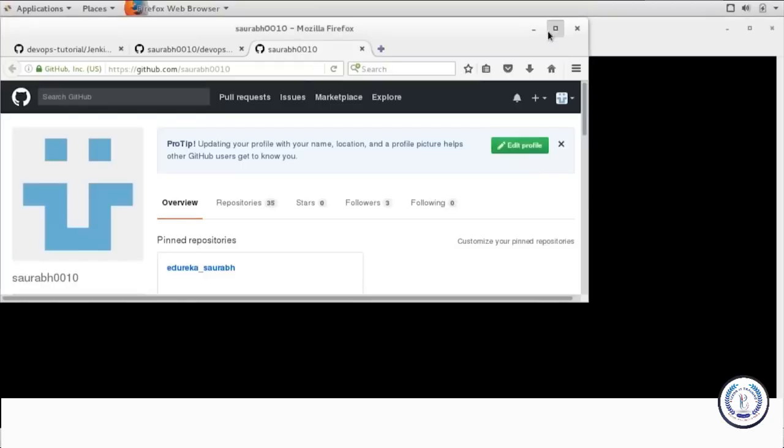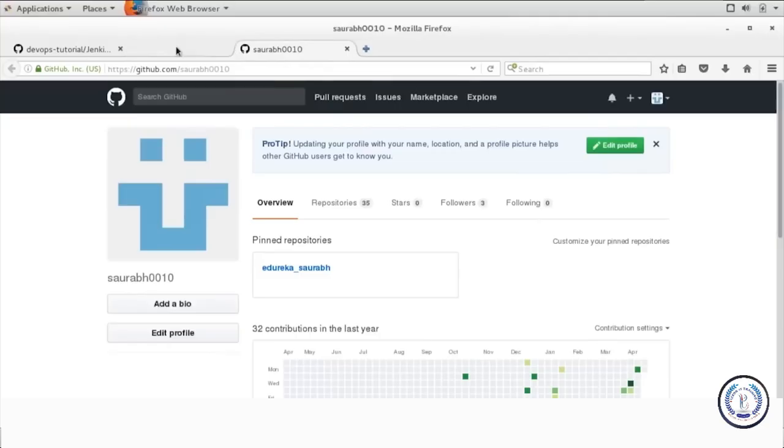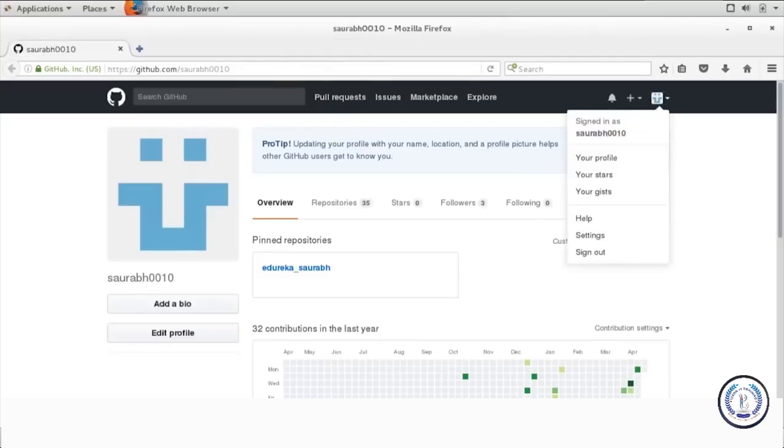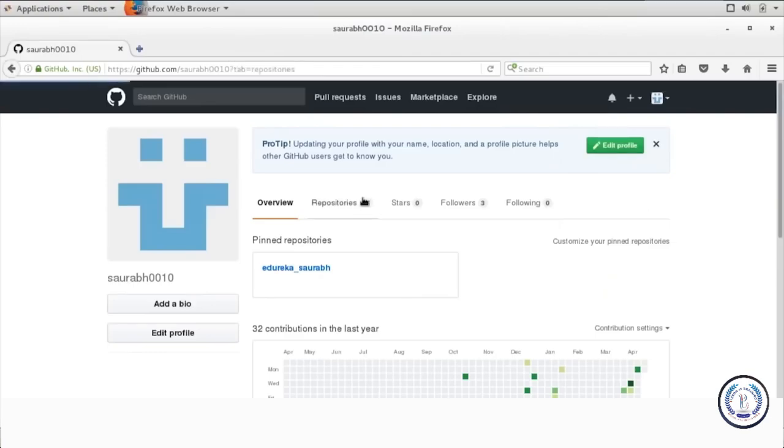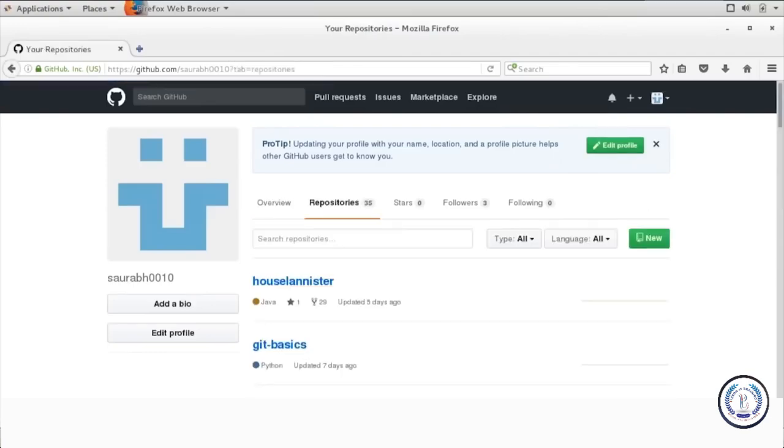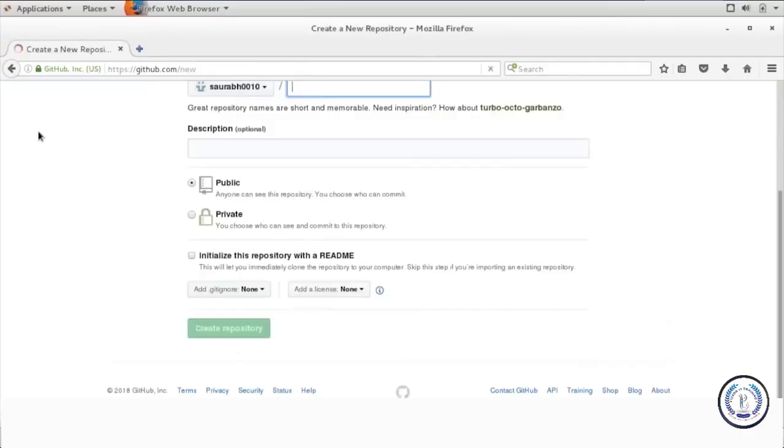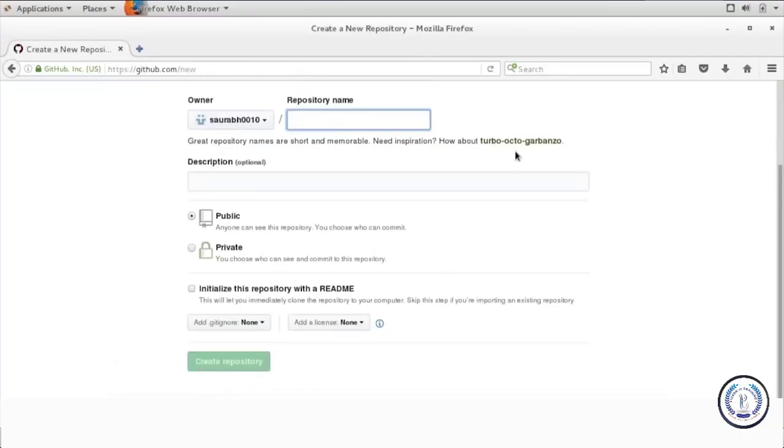Let me just zoom it a bit and yeah. So this is my GitHub account, guys. And what I'm going to do is I'm first going to go to this repositories tab and I'm going to add one new repository. So I'll click on new. I'm going to give a name to this repository. So whatever name that you want to give, you just go ahead and do that. Let me just write here git hyphen tutorial hyphen DevOps, whatever name that you feel like. Just go ahead and write that.